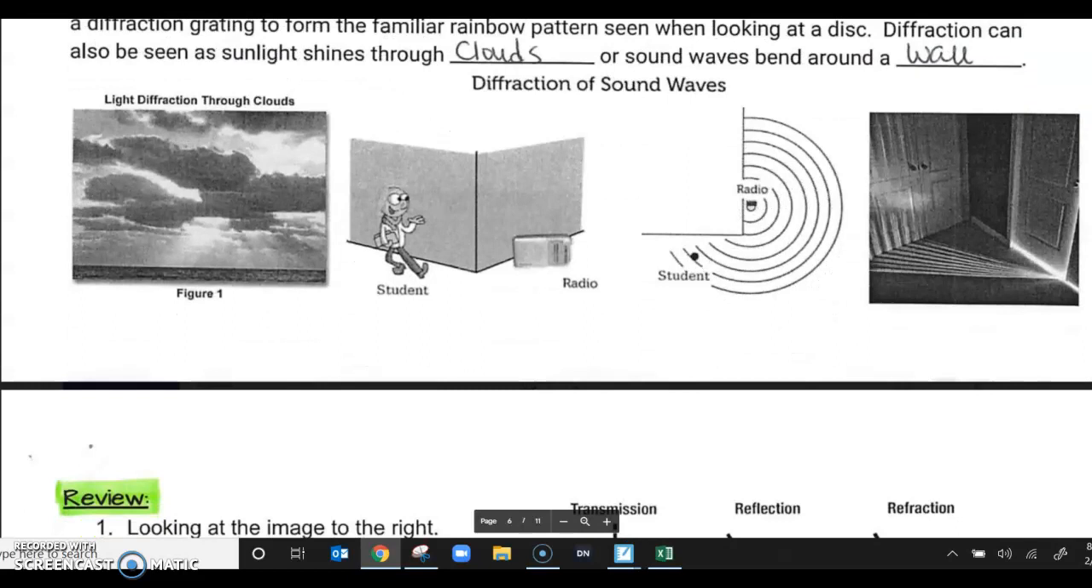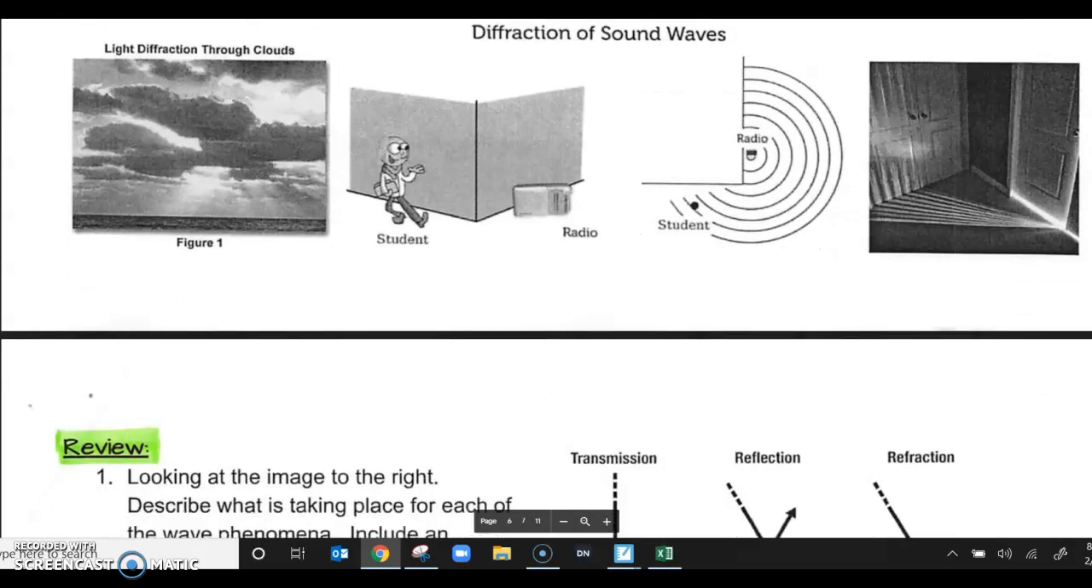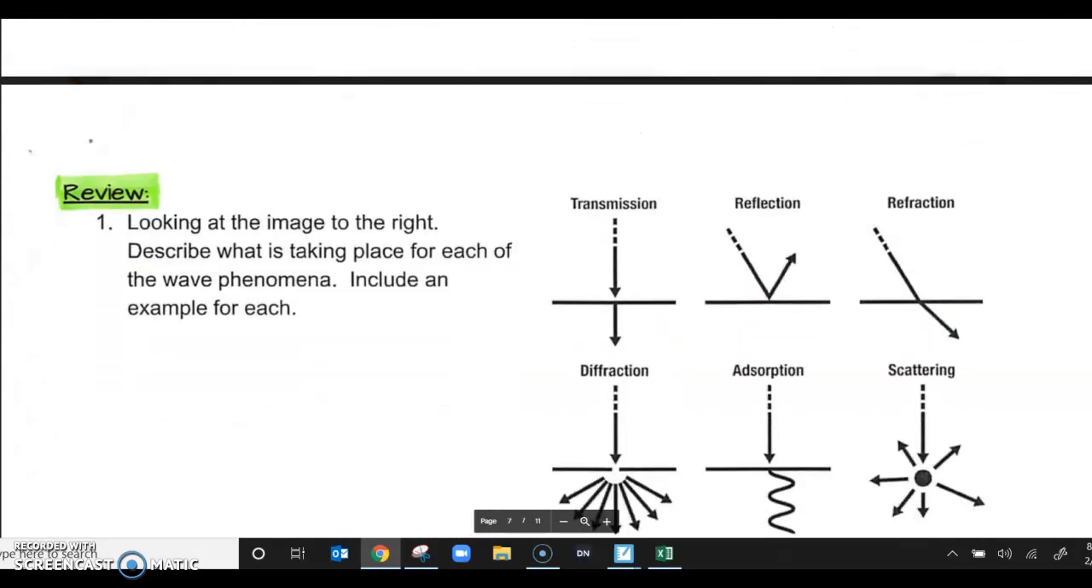Okay, so on the next page we have a review activity. And it says, looking at the image to the right, describe what is taking place for each of the wave phenomena. Include an example for each. So look at the first one, transmission. So in transmission, you can see that the wave is going to pass straight through the object. So look at transmission right here. The wave passes straight through the object.